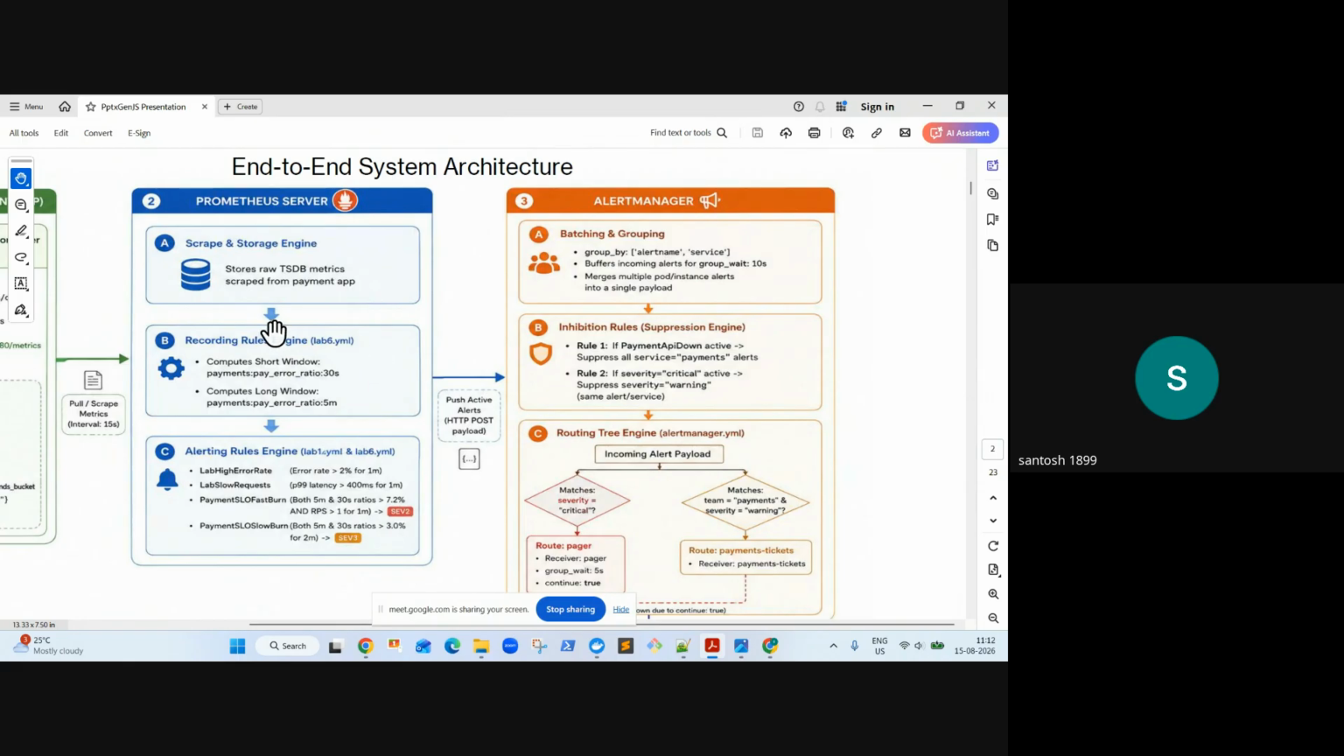From here, let's look at how the Prometheus server works and how it computes the overall error process. The Prometheus server does not only store the database and handle the metrics. Apart from that, it computes the data based on the rules that we have written, and based on those rules it fires the alerts and pushes the notifications to the Alert Manager.